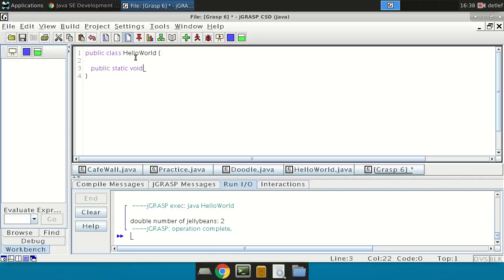Public static void main, parentheses, String, square brackets, opening, closing, args, and then again with the curly braces. Sorry, that was a mistake right there.